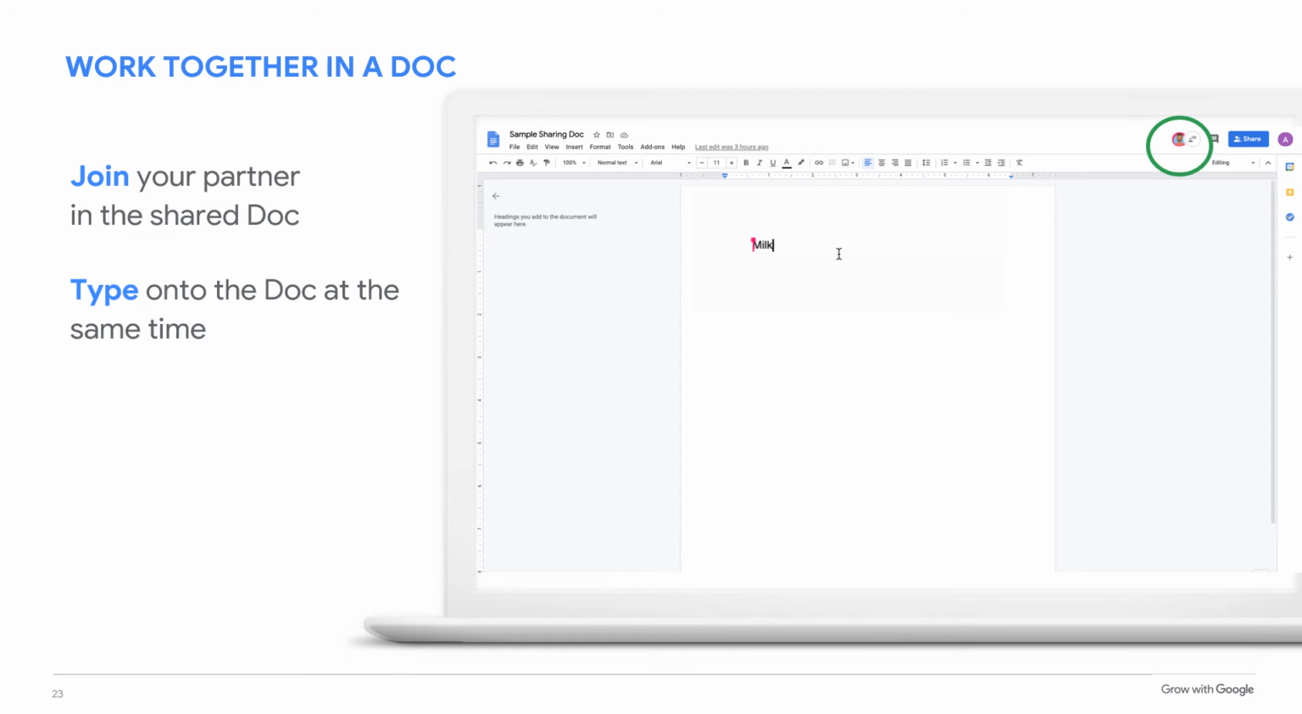You can see who else is working on the doc by looking in the upper right corner. You will see the avatars of the other people who have the doc open.